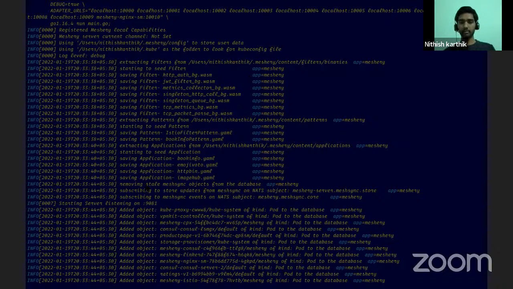Right now, whenever Meshery server initializes, it disposes the Meshsync objects that it has in the database, and then it subscribes to the store updates in Meshsync. After the subscribe, it asks Meshsync to send the data in the store, and then it gets the data and stores it in the database. So this is one thing that's changed right now.